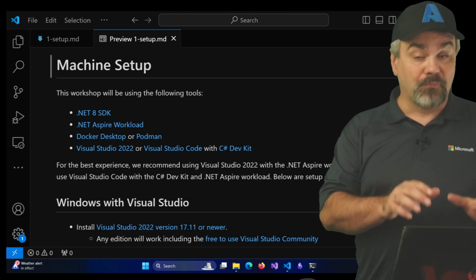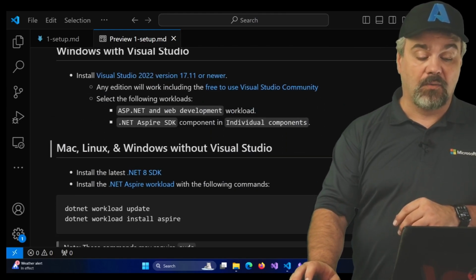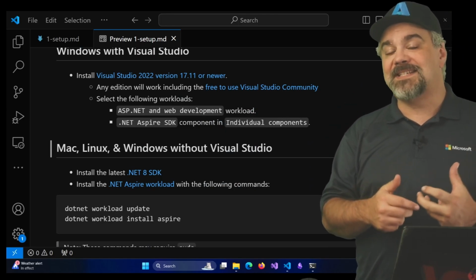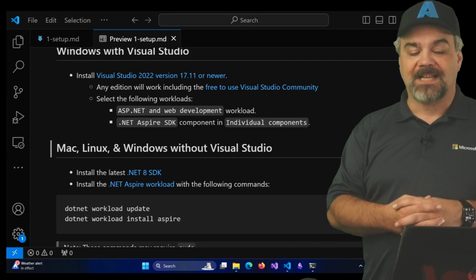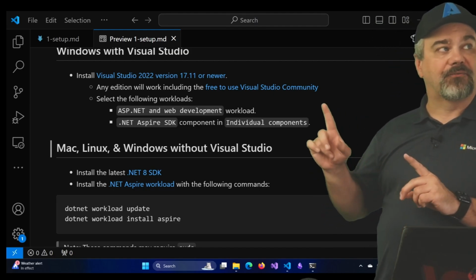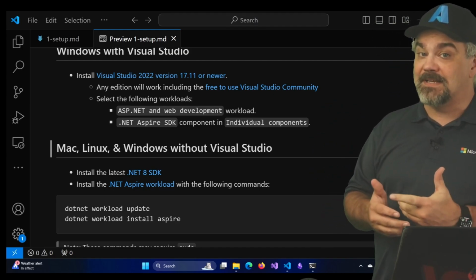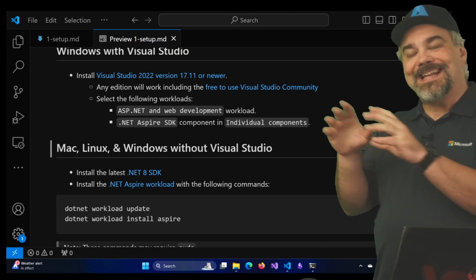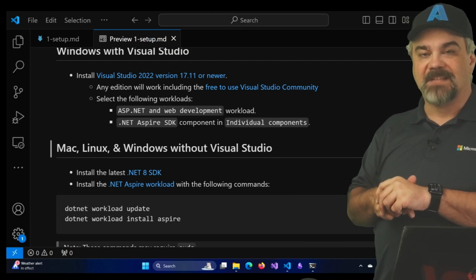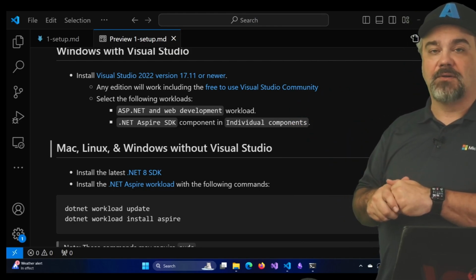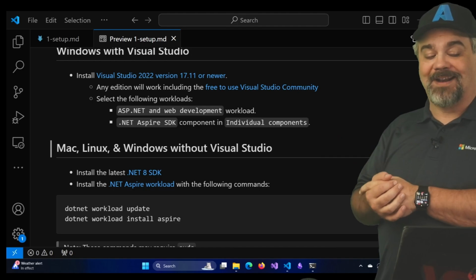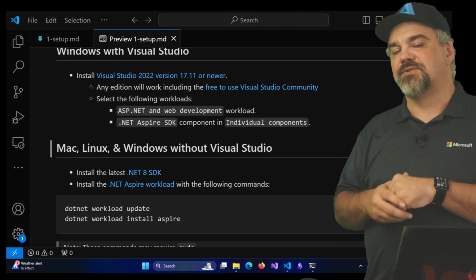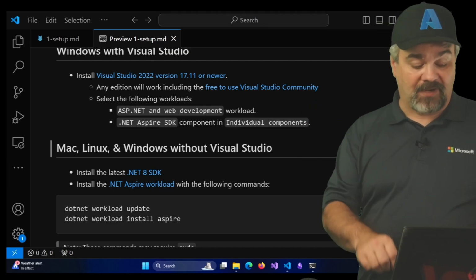Now, if you're on Windows and you have Visual Studio, we recommend that you install Visual Studio 2022 version 17.11 or newer. Any edition will work, including the free-to-use Visual Studio Community Edition. Now, you're going to need to make sure you include these two workloads in the Visual Studio configuration: the ASP.NET and Web Development workload, as well as the .NET Aspire SDK component in the individual components. Let me show you the Visual Studio installer real quick and exactly where to find those.